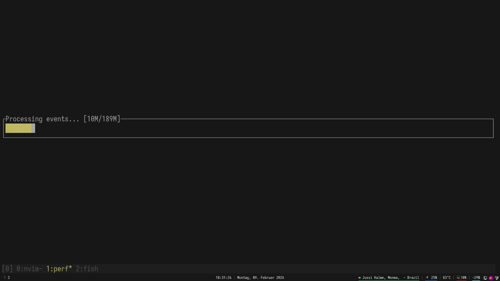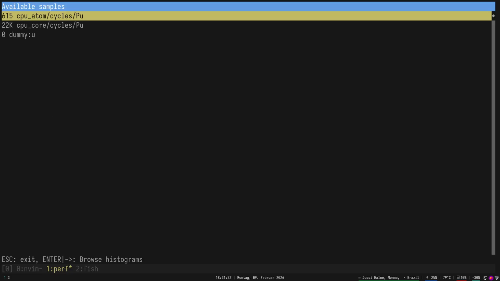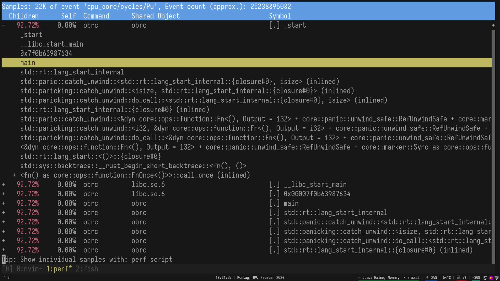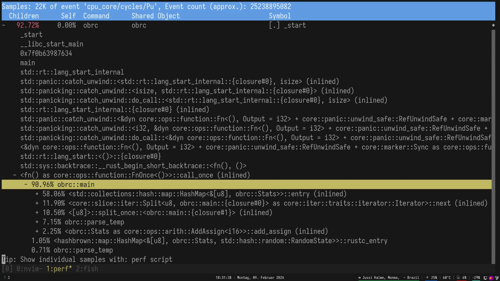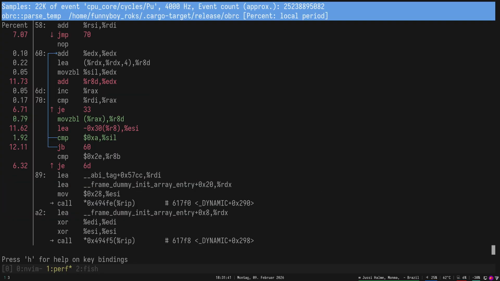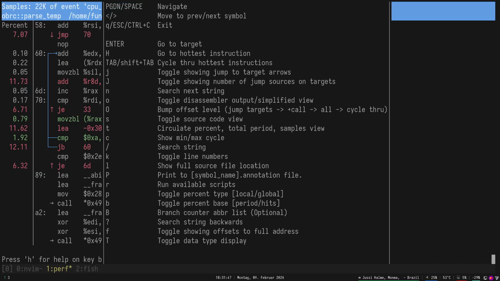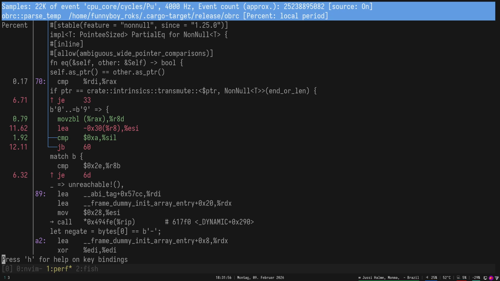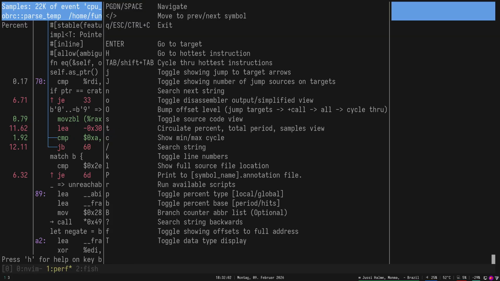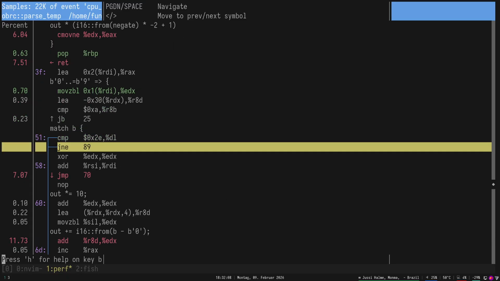Wow, this report is taking a long time. Okay, that was weird. Parse temp. Annotate. Great. H for key bindings. I want to show the source if possible. Source code. Aha, beautiful. Okay, so there's a bunch of inline stuff in here. Can I scroll? I cannot. Page down. Yeah.